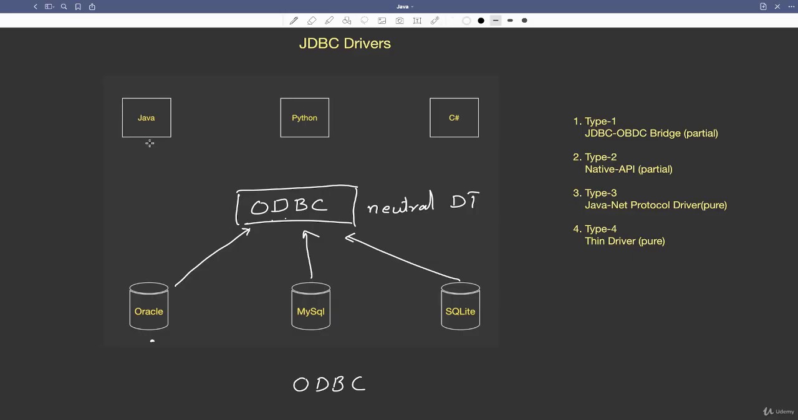Now what does Java need? Java doesn't need a driver for Oracle separately, MySQL separately, or any other database separately. It needs a driver for ODBC. That's it. Java provides a driver for ODBC, and that driver is called the JDBC-ODBC bridge. So Java data types are converted to ODBC, and then from there, as these are neutral, they can be converted to Oracle or MySQL or SQLite or anything. So this ODBC becomes a common driver, a common platform.